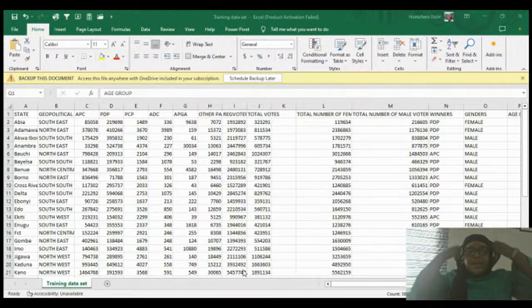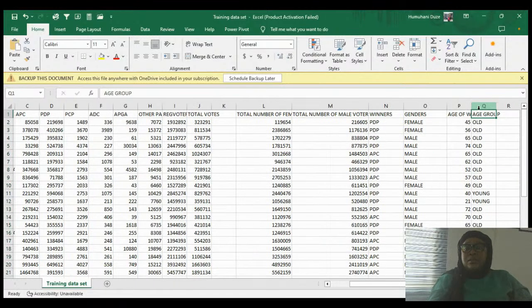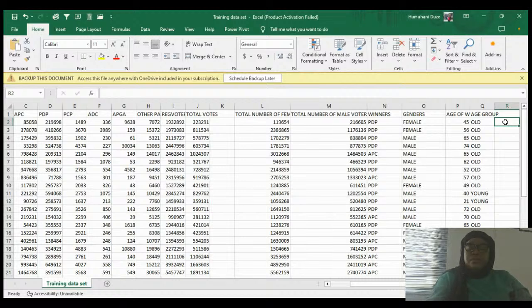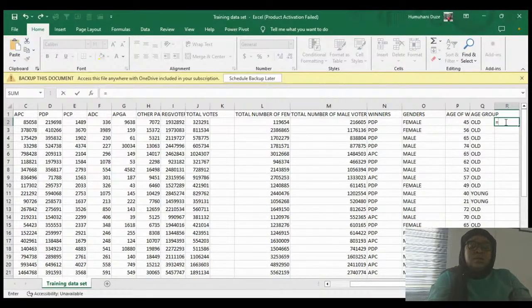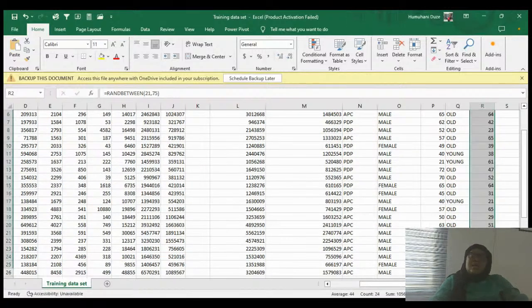Because you're not seeing my screen, let me take the round formula again. Let me just insert a row here. Okay, we have an empty row. Equal to round between. The reason you say between is because you want to tell it where to start and where to stop. Round between 21, comma 75. Then you press tab, and it will run the numbers. Then you drag for flash fill. That is how you generate your age.